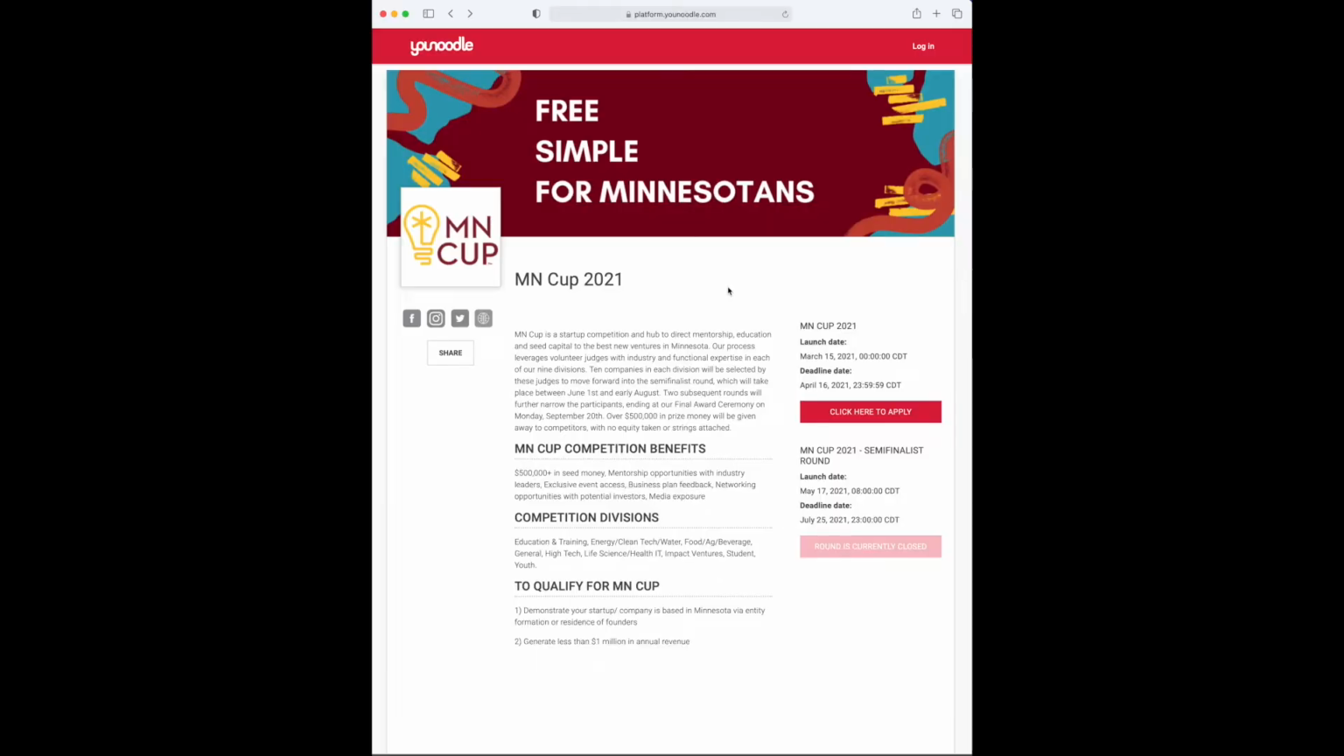So here you are on the Apply page for the Minnesota Cup. You can see it's hosted by this UNoodle platform up here on the left. That's just the platform that we use for judging and submitting your application. You'll see some of the basic information about the cup listed here. And then over on the right is a click here to apply button. So go ahead and click that.